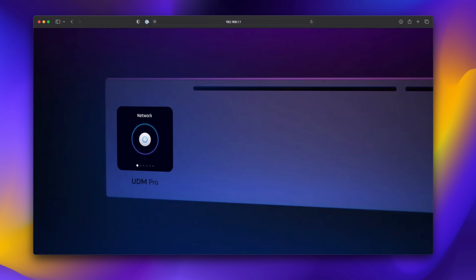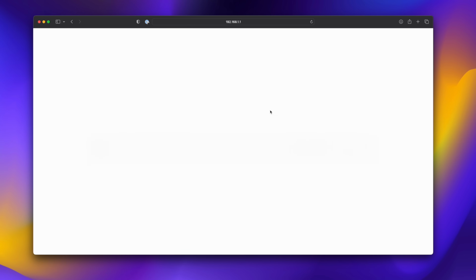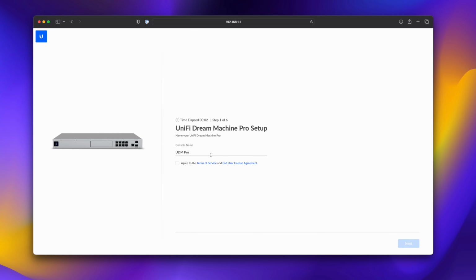And we can see that we're in the router now. It's going to ask us for some startup configuration information. First off, we have to give the device a name. We'll name ours Contoso Florida branch. And of course we have to agree to the terms of service. Go ahead and hit next.